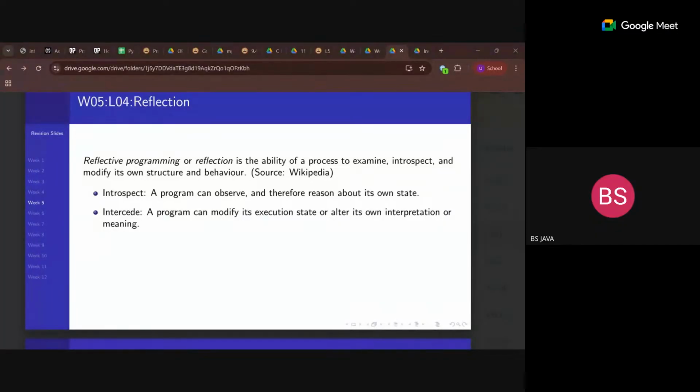I'm just continuing further. Here we have two major things. One is introspect and the other is intercede. Introspect means it will look into the structure of the classes at runtime. It is to inspect the class: methods, fields, and whatever constructors we have given. It will check all those things only at runtime, not at compile time. Is it clear? Yes, ma'am.